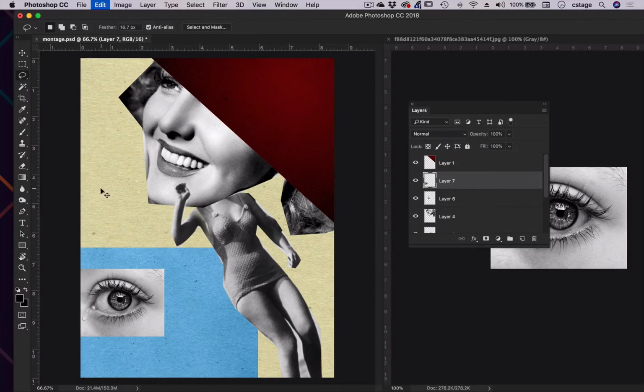Let me do it before I do this. So unfortunately I had the feather on there already. I'm going to take this down to 0. Watch how I take it down to 0. I'm going all the way down to 0 pixels.